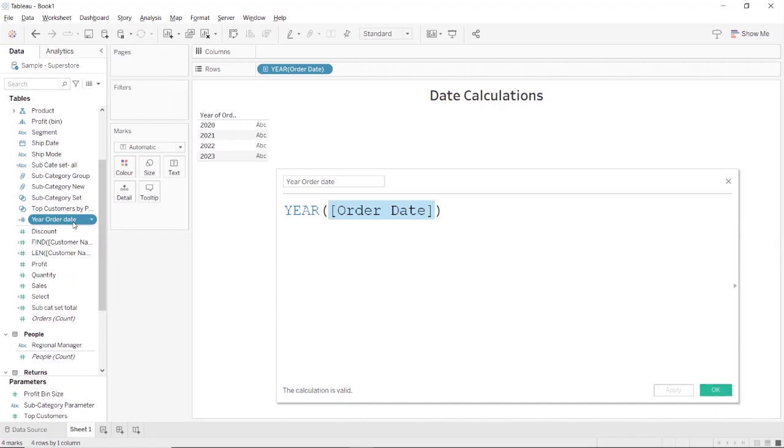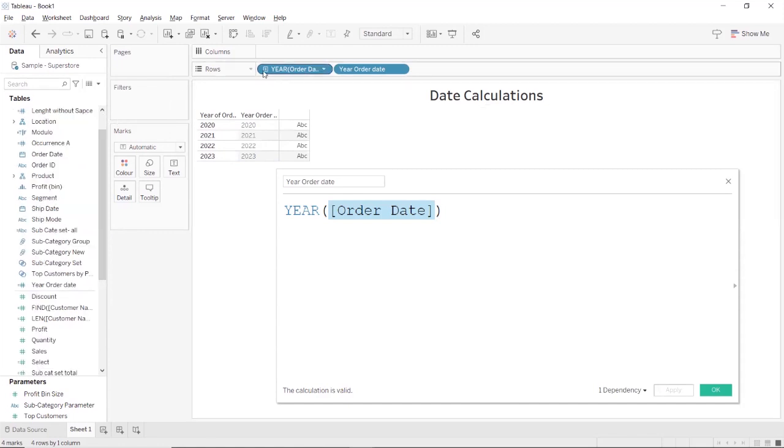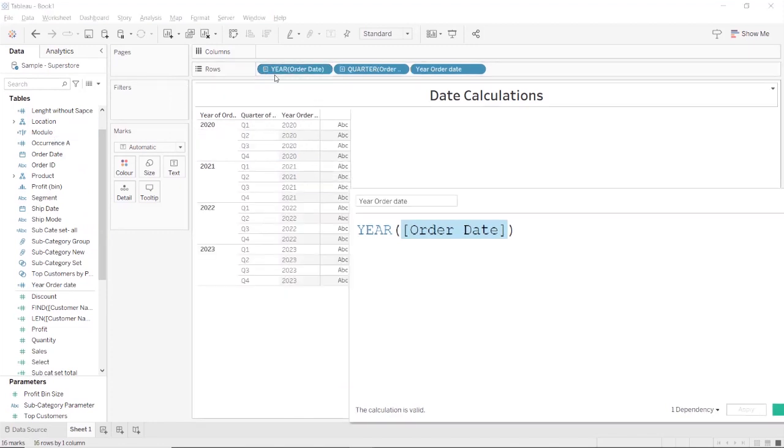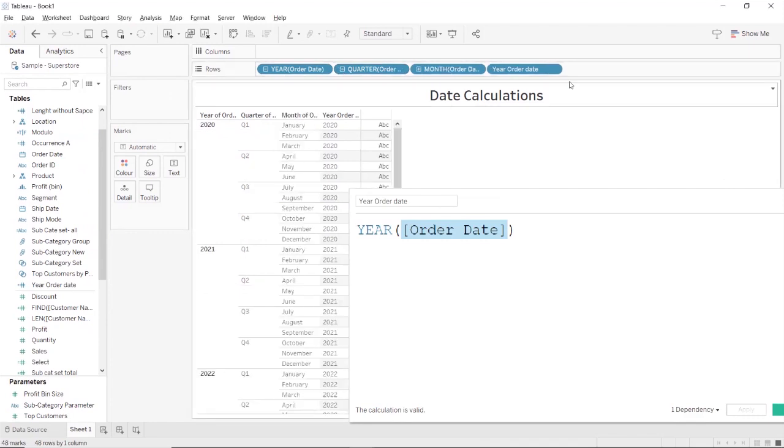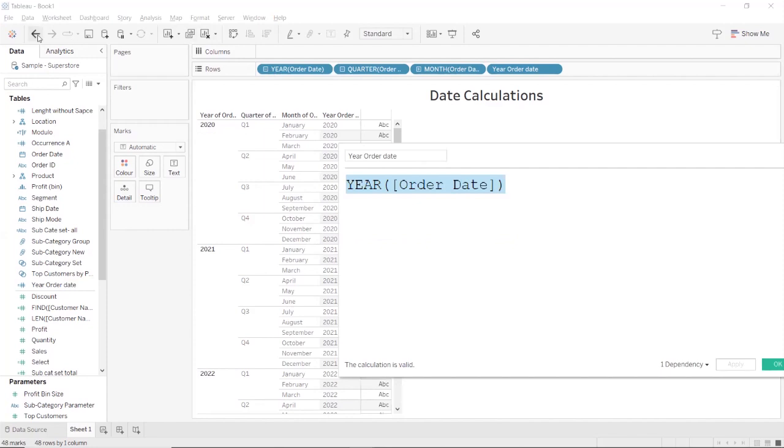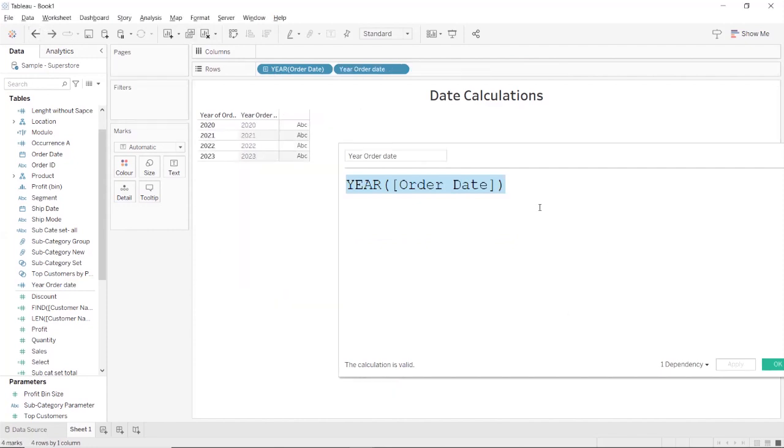And let's bring this into the view. The difference between the first one and the second one is, the first one was formed automatically based on the hierarchy level. So if you want to have the hierarchy in the view, you can straight away bring the order date into the view and you'll get these options. But if you don't want any plus symbol on your order date, then you can use this year of order date and get the output. So this is the first function which we are learning today, which is year of order date.